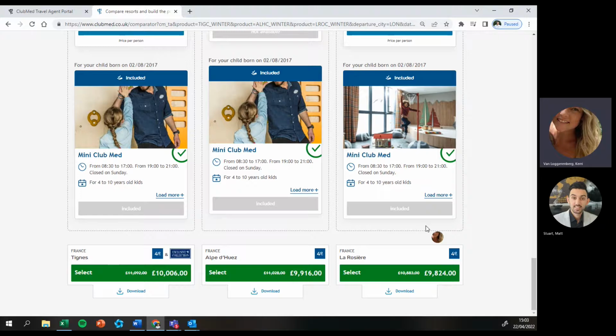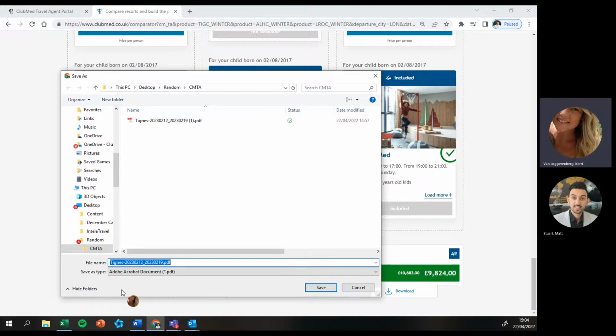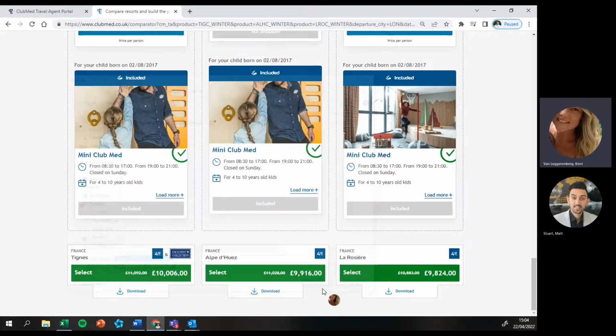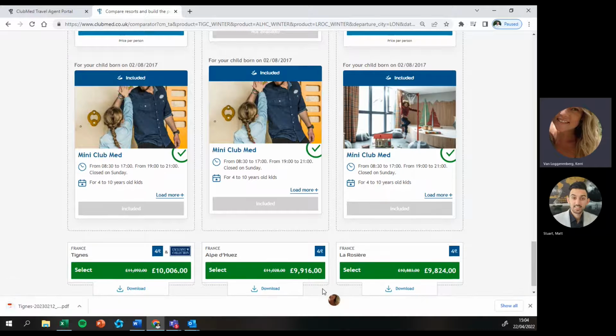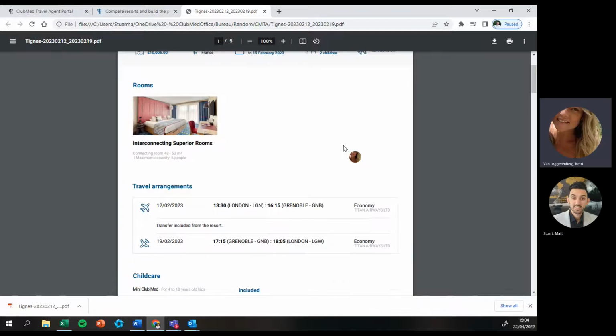A really nice point to point out is that we have a little download key on each proposal. This is great if you're just wanting to send through the pricing because maybe you've given it over the phone or on email. This is just a really nice way that it's presented that you can share with the clients, and be sure to tell them that it's just a proposal. It's not an option, so the price is not guaranteed, but that way they can see all of the information on their quote. And then if you have a look, it opens up, and that's what it looks like.